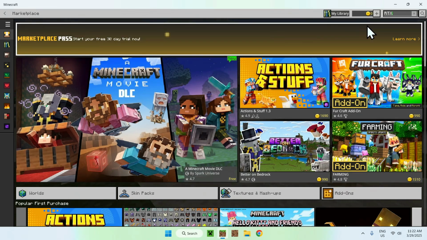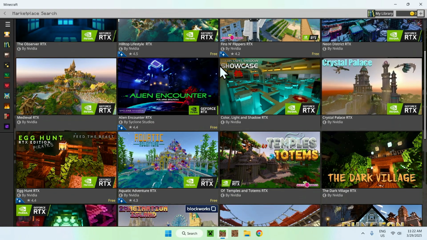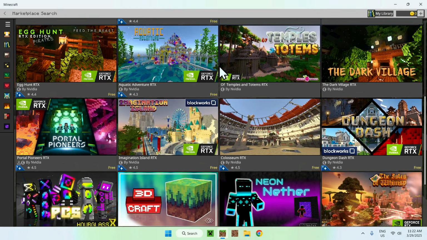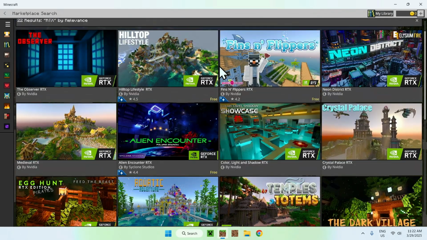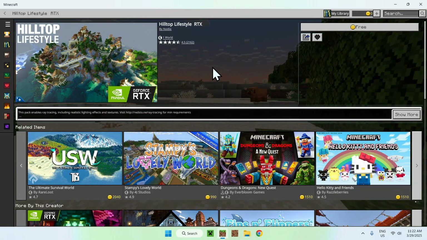Now all you want to do is click search, and from there you have a different selection of RTX packs you can have. You can see that they are RTX packs because of the RTX logo they added here. So basically what I'm going to do here is just click this one, for example, Hilltop Lifestyle RTX. And if I click this, you'll have this like so.